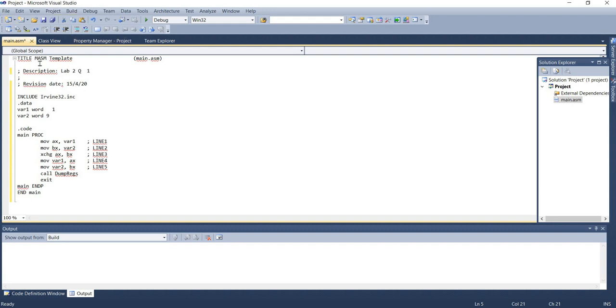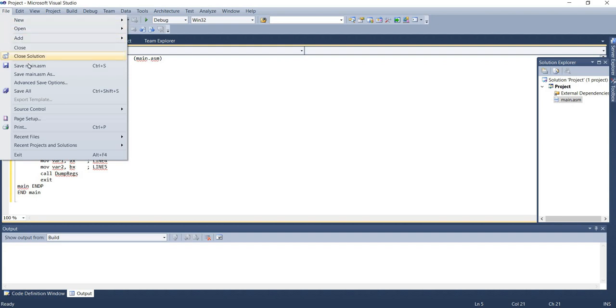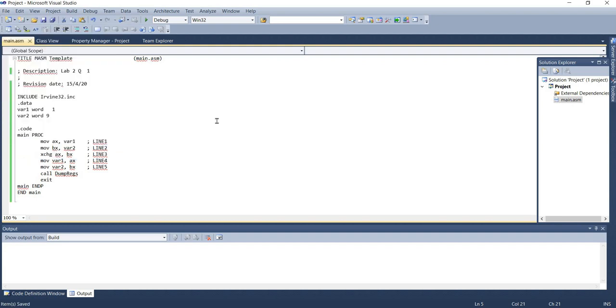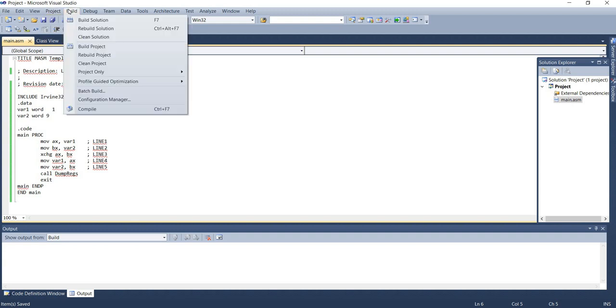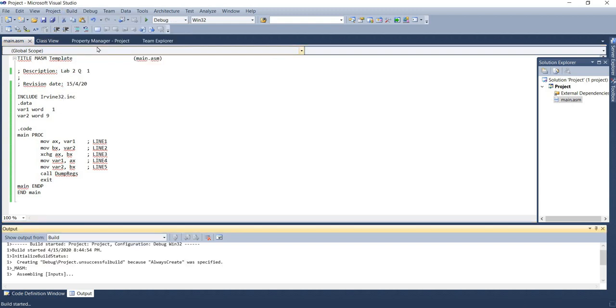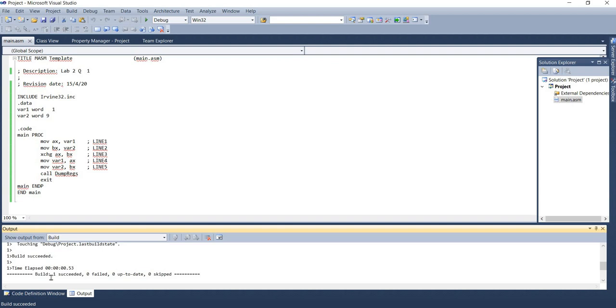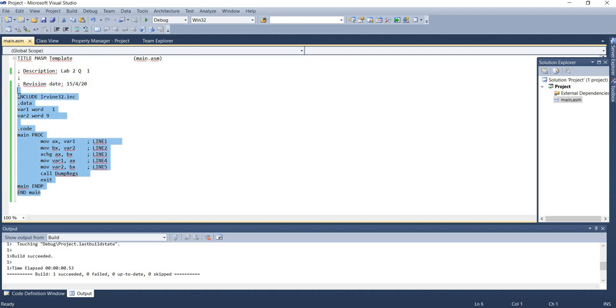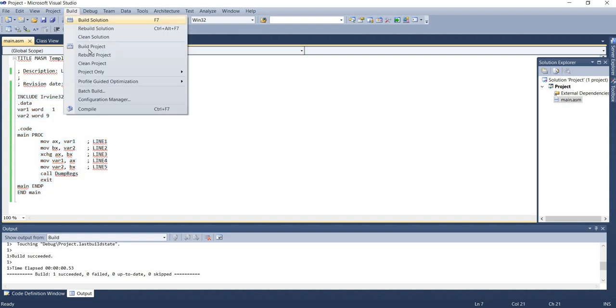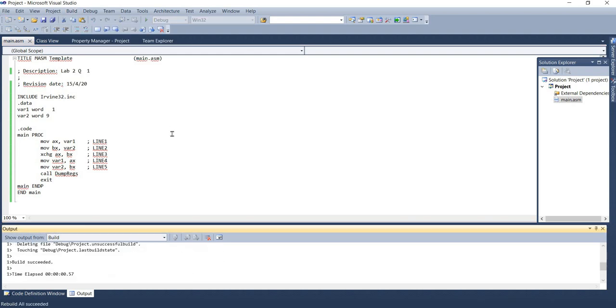Before building we have to save our editing. Just save main.asm, so our template will automatically write and save the new code. Then I will try to build, click Build Project. Okay, our code is all okay and our project is successfully built. Sometimes it happens that it shows 0 succeeded, 1 failed, so don't worry, try to focus on your code, or you can click Rebuild Project, so that it will be 1 succeeded and 0 failed.